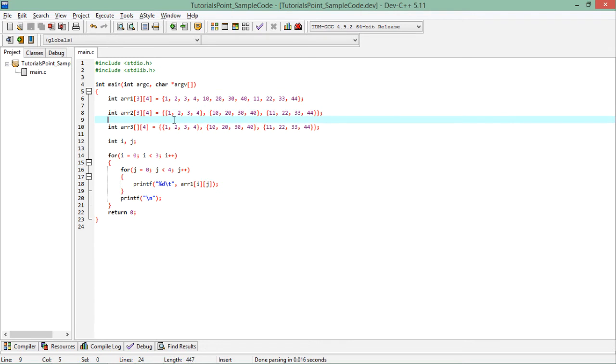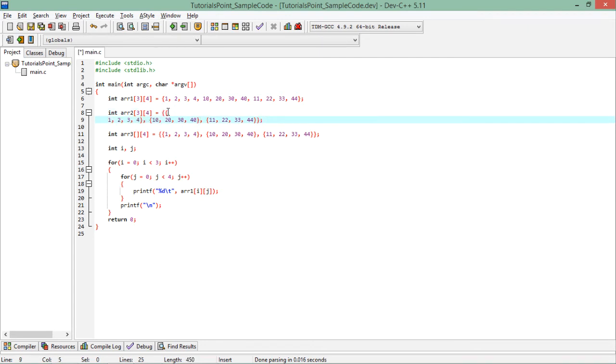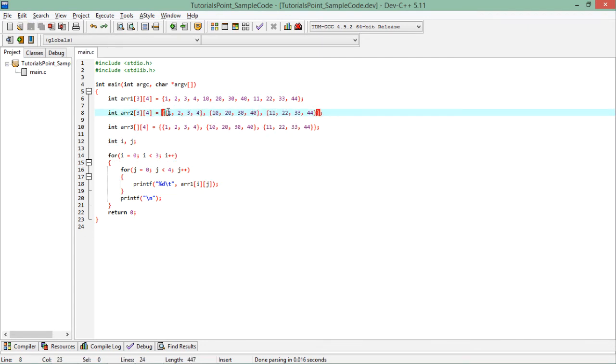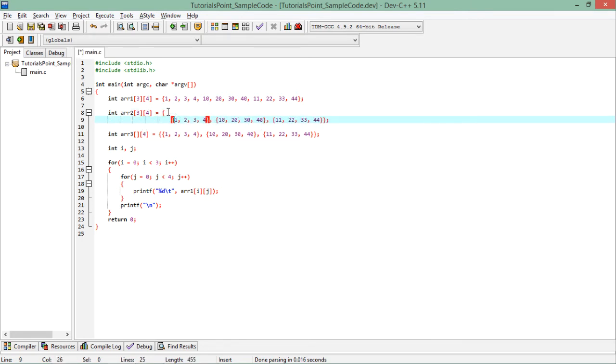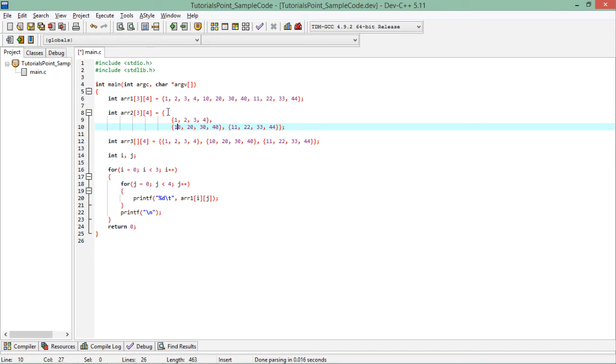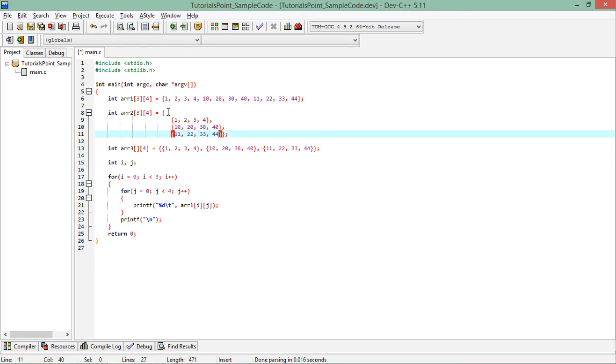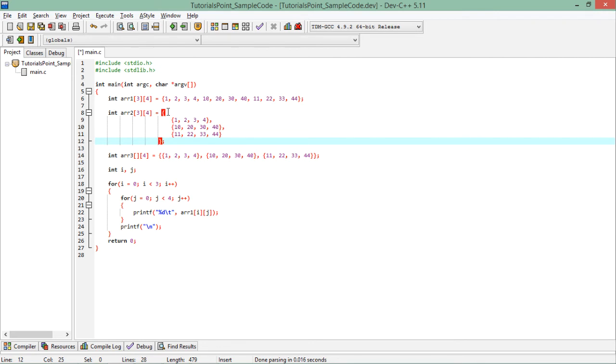So here in arr2, we have separated each row's elements with curly braces. The first curly braces contain the elements of the first row. Inside the second pair we have the second row's elements, and similarly for the third row. So this will give you a much clearer picture. For more readability, you can even separate them onto different lines, like this is the first row, then you can separate the second line, and then the third line. But it again makes no difference, as the output will remain the same in all the cases.